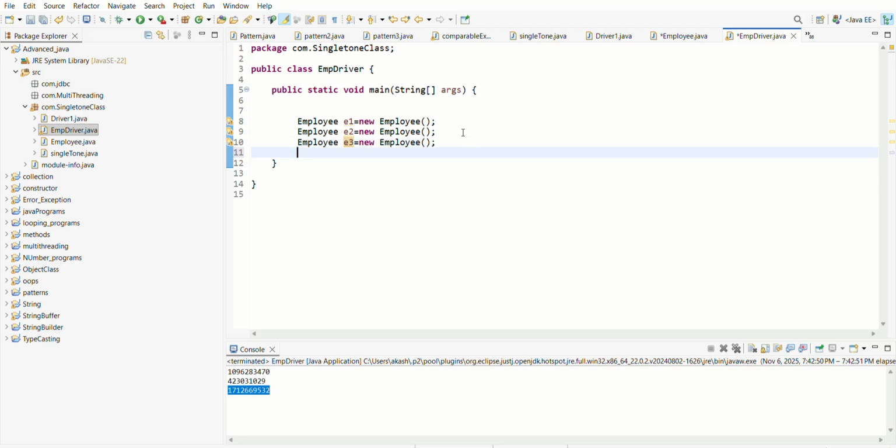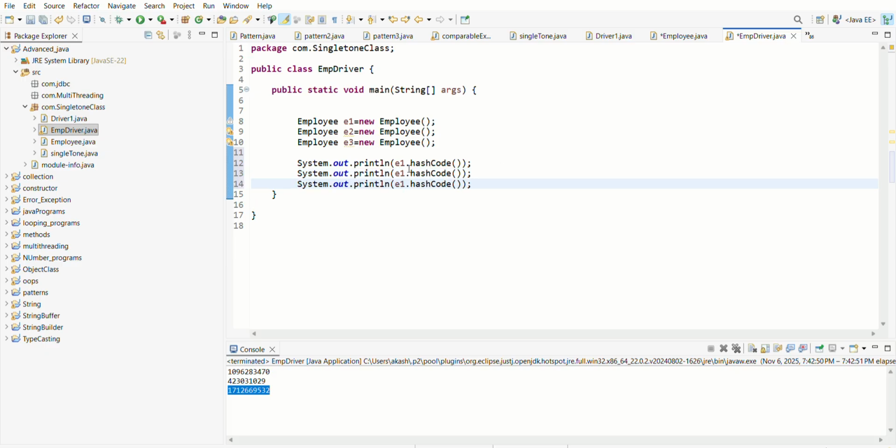Now if you try to access the hash code, e1.hashCode, of that reference variable's object, we are able to see different hash codes. This means every time a new object is created inside the heap area, and the hash code of that object is different, as we can see here in the output console.